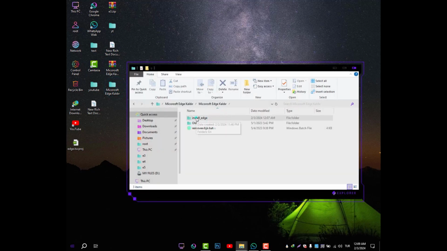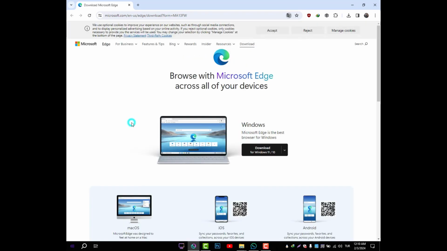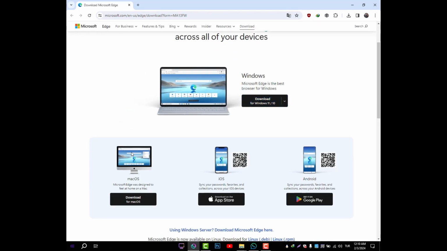Step 6. Go to the folder again to install Edge. Step 7. Click Install Edge to start the download. Download Microsoft Edge and select your compatible device from the website.